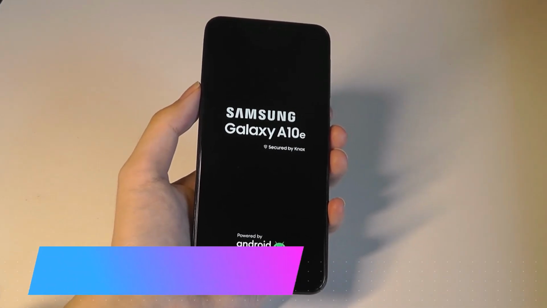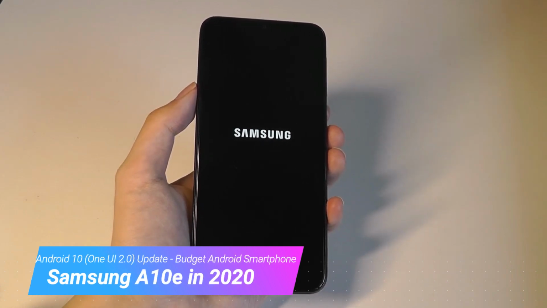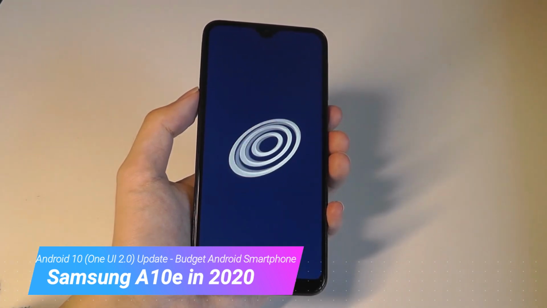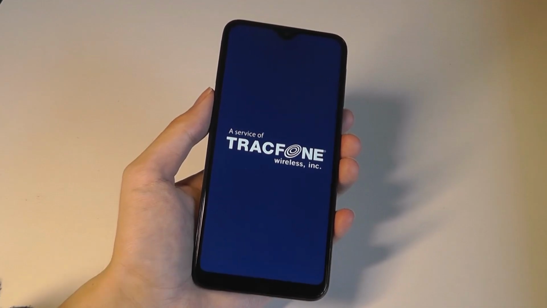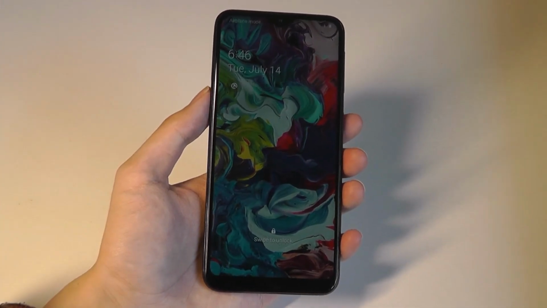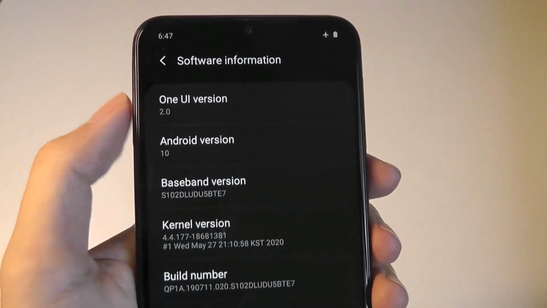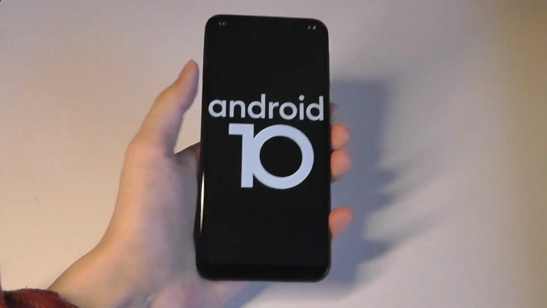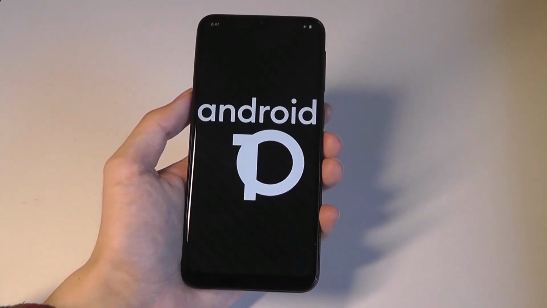In this video we're doing just a very quick follow-up slash update of the Samsung Galaxy A10e here in 2020. And the phone has now received a software update, so it's running on Android 10.0 with Samsung One UI 2.0. We can confirm this under the phone settings. One UI 2.0, Android version 10.0, which is the latest version of Android. It's actually quite impressive to see on a budget phone.